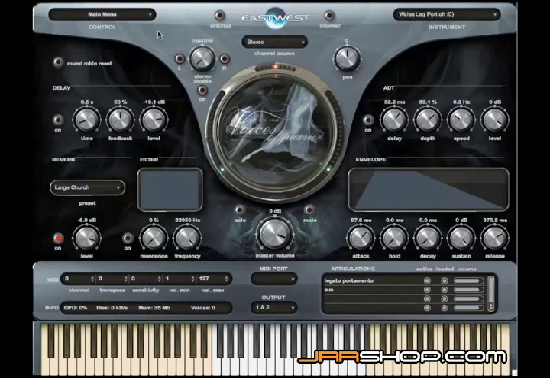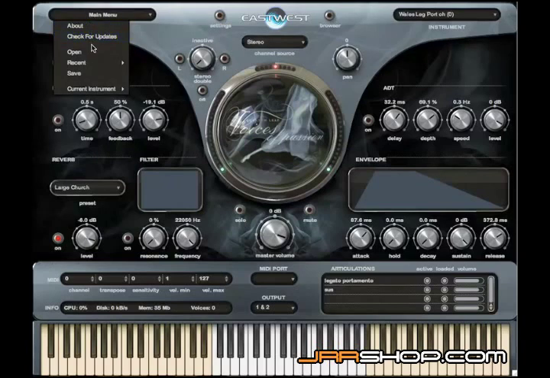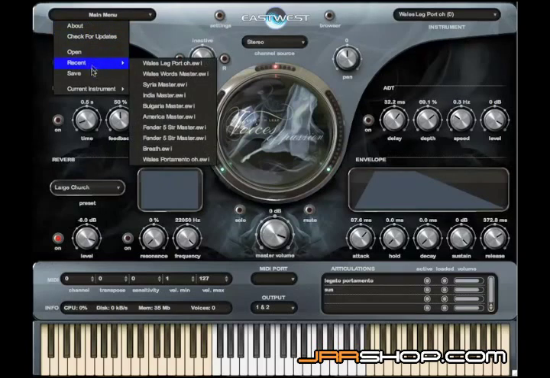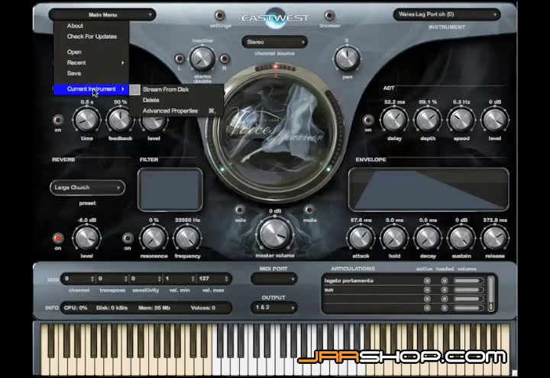The first thing I want to do is just give you a basic overview of the interface and the play engine. So starting at the top left-hand corner, we have the main menu, which gives you opening, recent files, saving, and current instrument properties like being able to turn streaming from disk on and off, deleting the current instrument, and advanced properties like fine-tuning or voice limiting.